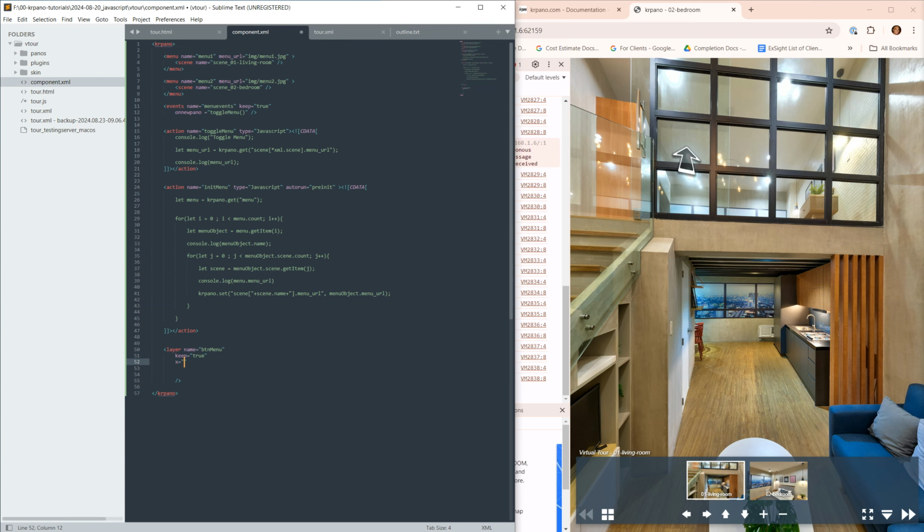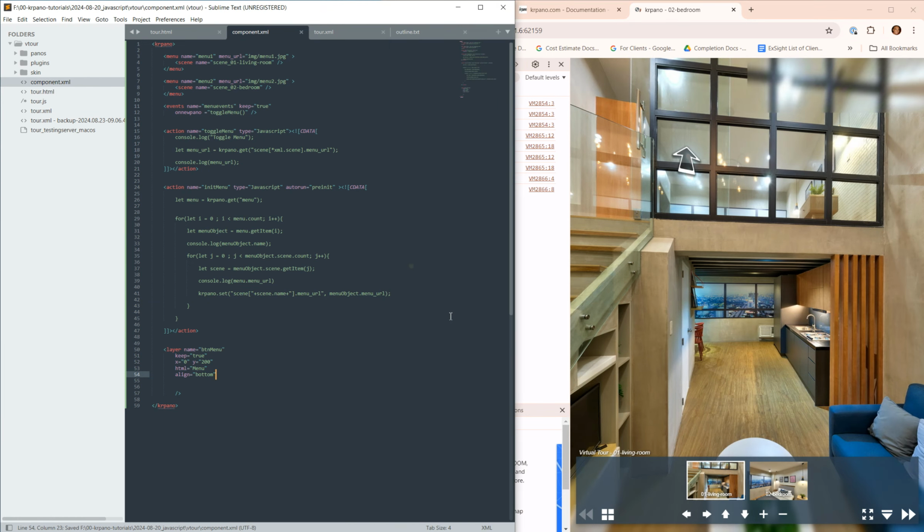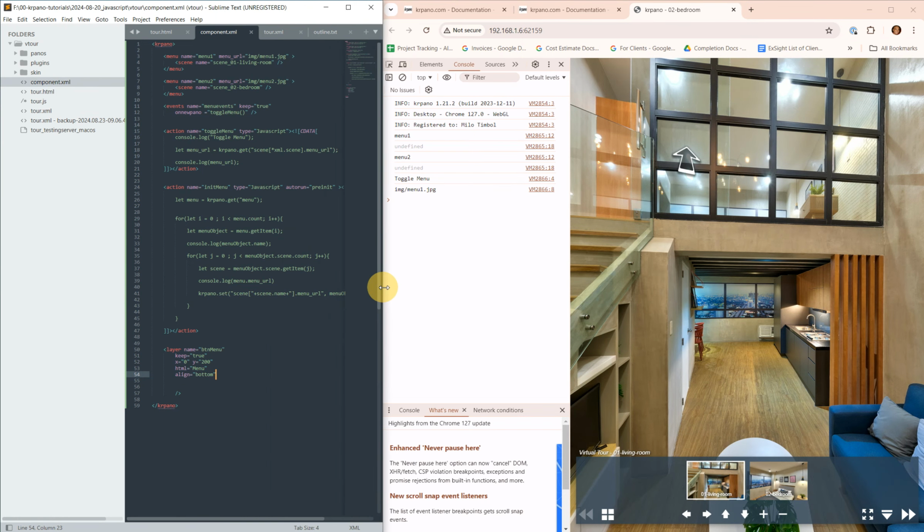And then assign an x of 0 and a y value, maybe 200. HTML would be menu. And then align bottom. What does this do? Let's see. Doesn't do anything. I think we need a BG color. Red. BG alpha.